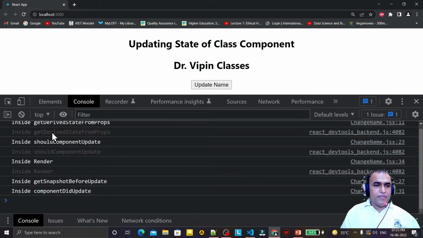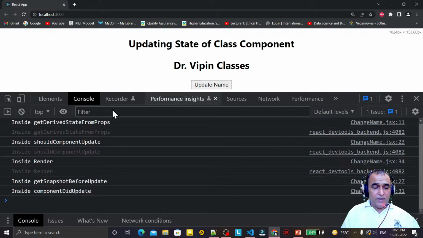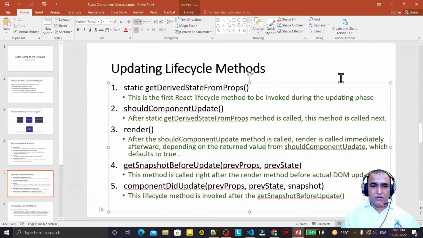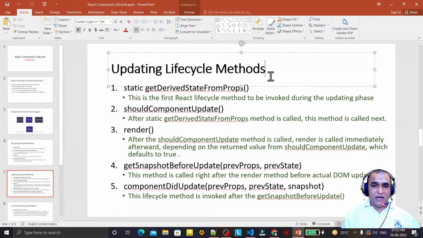You see, this is the lifecycle for updating. getDerivedStateFromProps executes first, then shouldComponentUpdate executes, where we can control updation, then render executes, then getSnapshotBeforeUpdate executes, then componentDidUpdate executes. So these are the 5 methods that execute in the updating lifecycle phase of a class component.